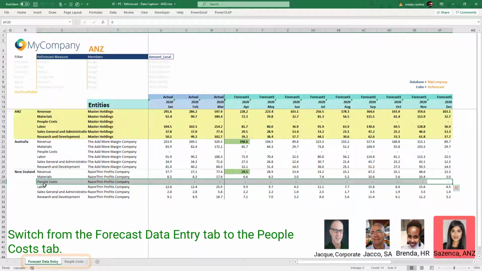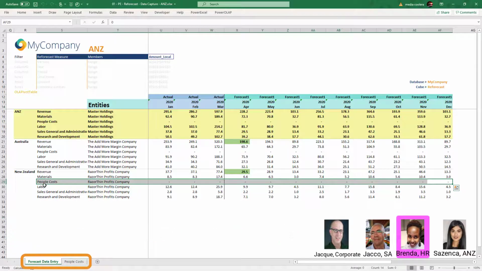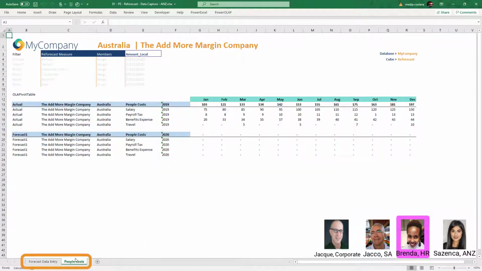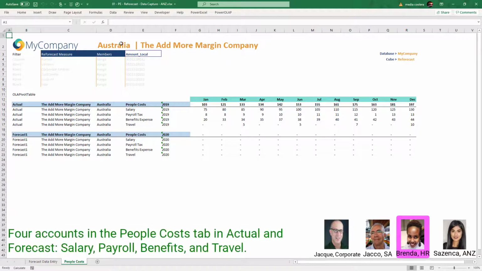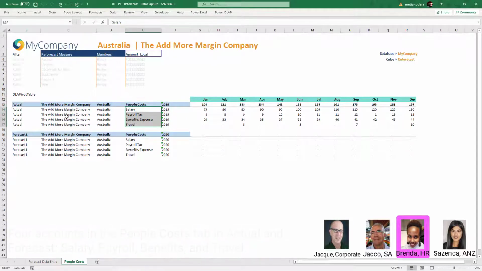Oh, there's a tab for this? Oh yes, this is really a neat aspect of the system. Let's review your people costs tab. So you notice that people costs is the total of 4 accounts. That is salary, payroll, benefits, travel. And we are showing the actuals for 2019 across time.